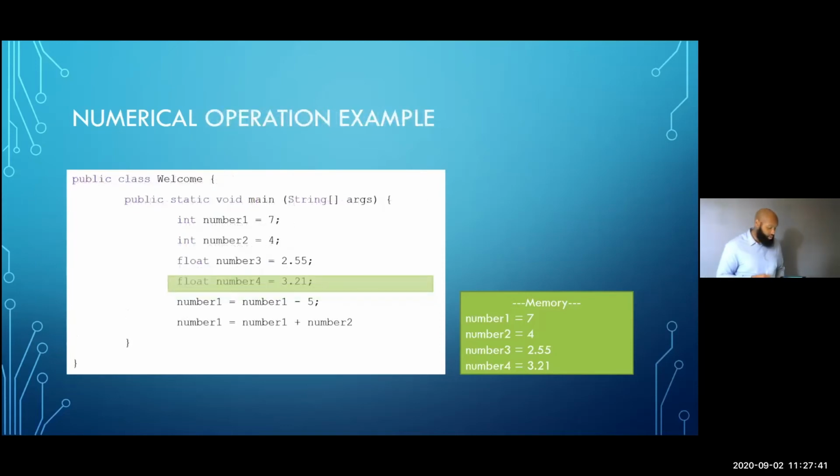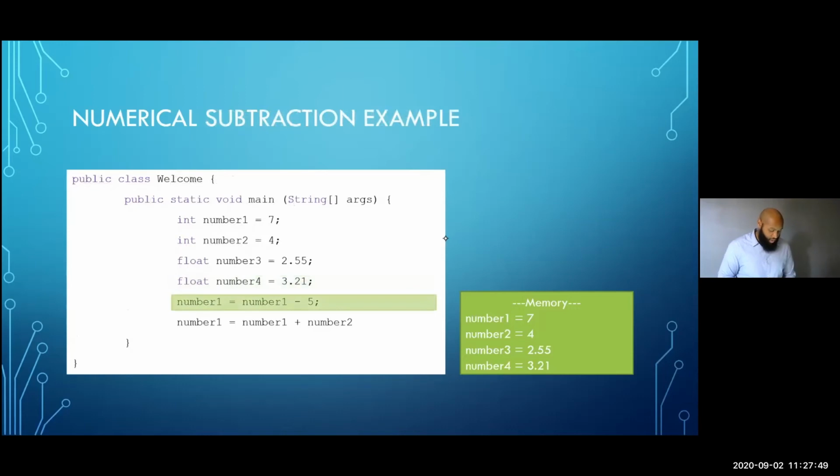All right, so now let's do a numerical operation example. So we're actually subtracting and adding numbers together, right? So let's do number 1 equals number 1 minus 5, right? Well, currently, number 1 equals 7. So 7 minus 5 equals 2. And if you look over in memory, number 1 updates to 2.